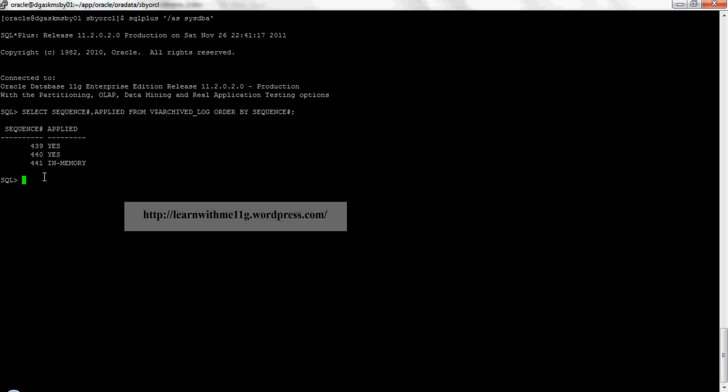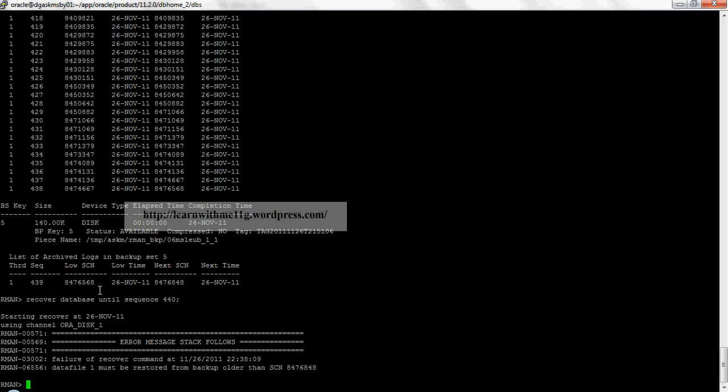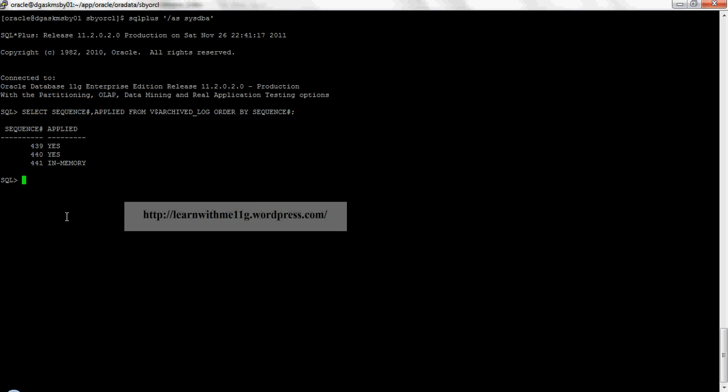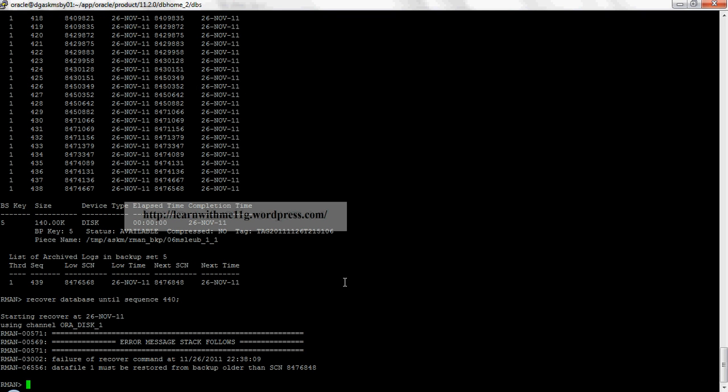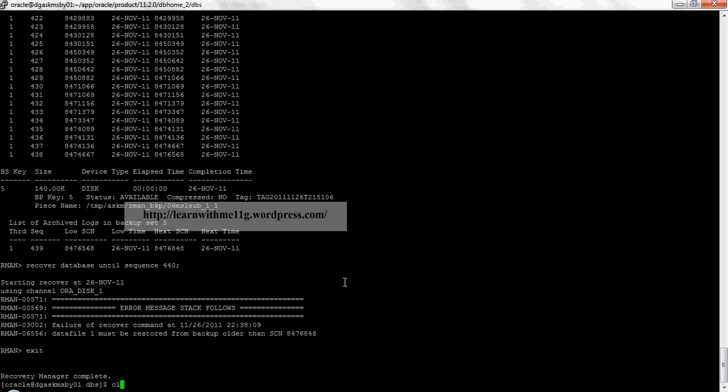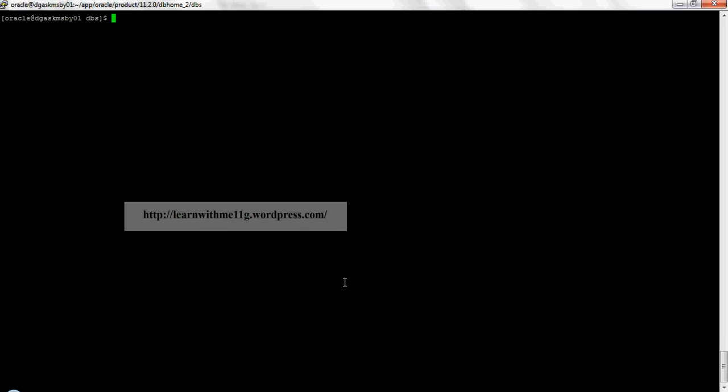Let me put the database in recovery mode to check whether I am able to put the database in standby mode or not. Now the database is put in recovery mode. Let me verify the status again. Now the database is in physical standby mode. Let me also verify whether the physical standby is working fine or not.